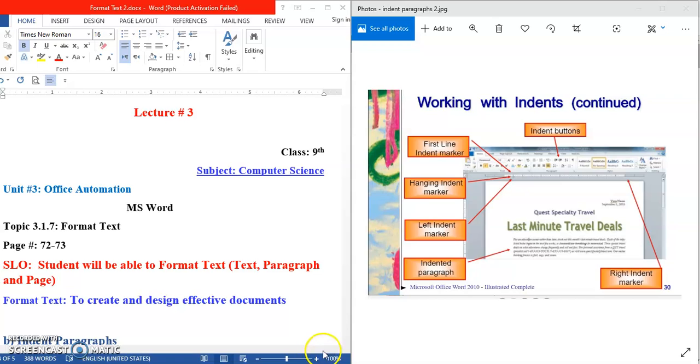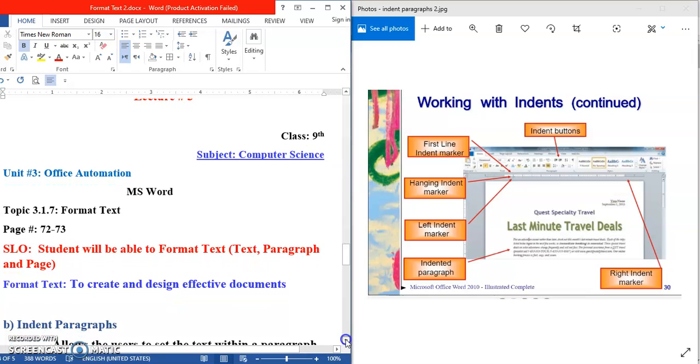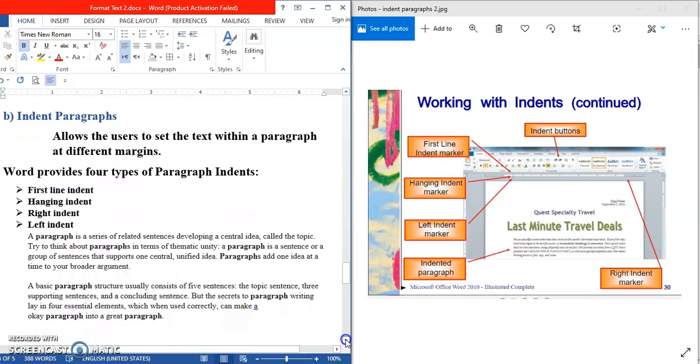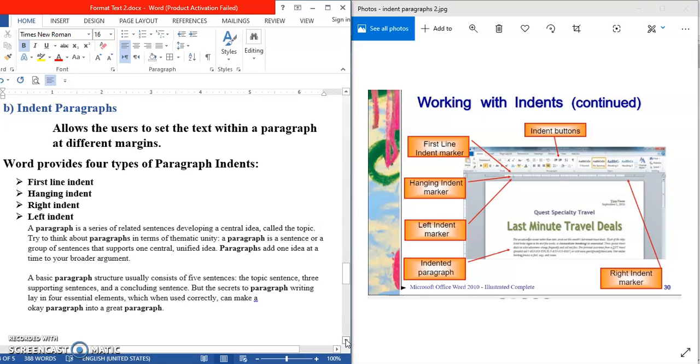So to continue with the paragraph indentation, we have to define what is paragraph indentation or indent paragraphs. This option of MS Word from home tab, paragraph group. This option allows us to set this text within a paragraph at different margins. MS Word provides four types of paragraph indentations, that is first line indent, hanging indent, right indent, and left indent.